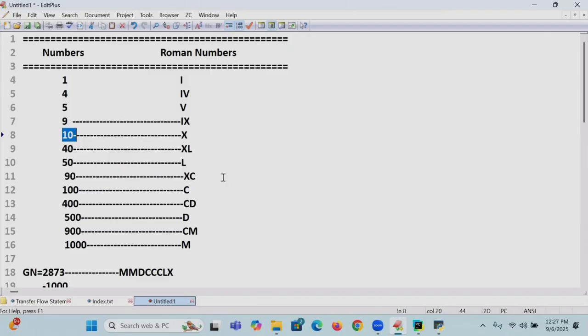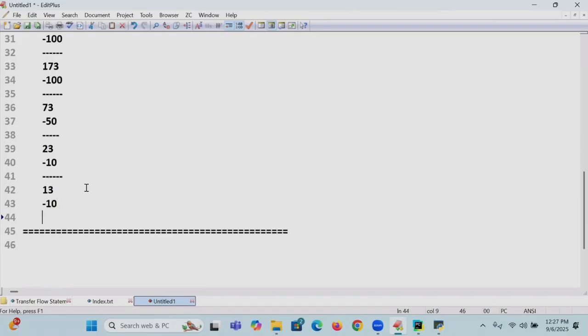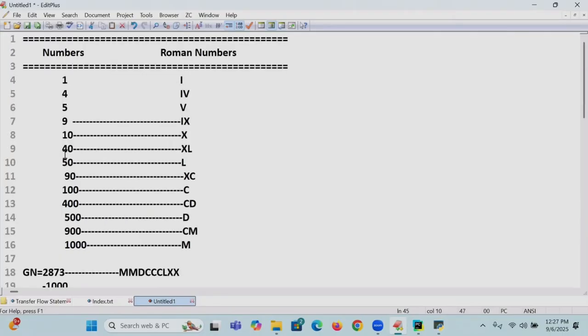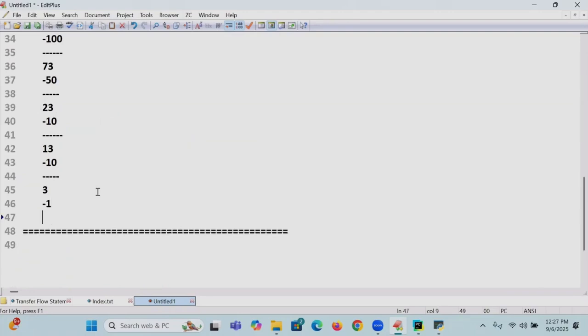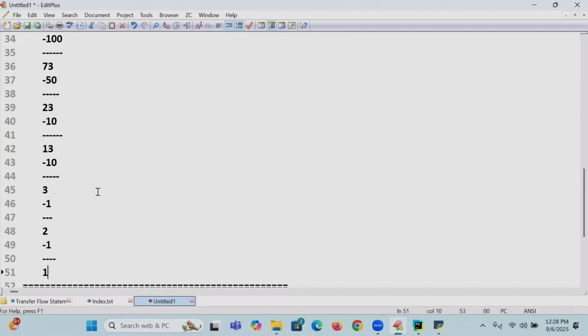13. Does 13 contain 10? Print one more X. Subtract how much? 10. What is the value there? 3. Does 3 contain 10? No. Does 3 contain 9? Does 3 contain 5? Does 3 contain 4? Does 3 contain 1? Yes. 3 times I is printed. 3 times what is subtracted? 1 is subtracted. What is the value available there? 0. Number 0 means no Roman number is available.